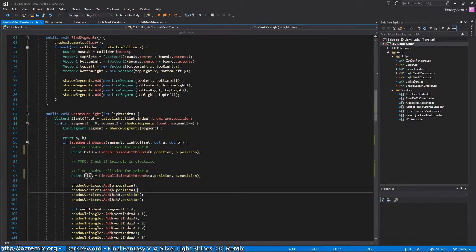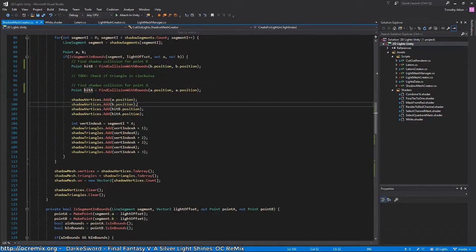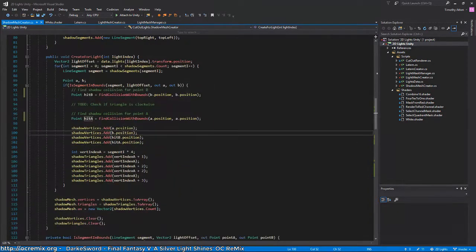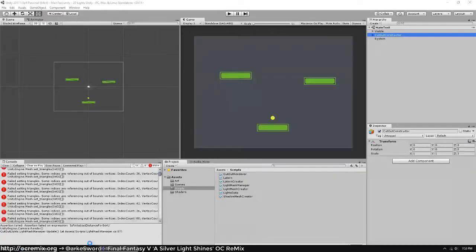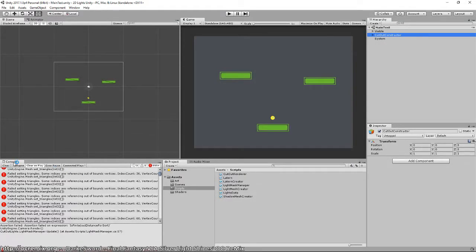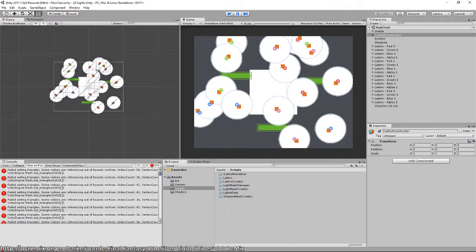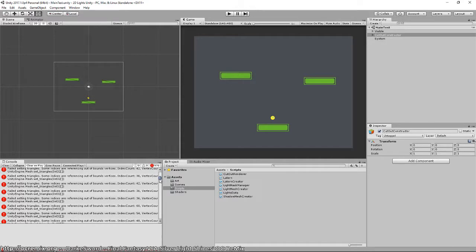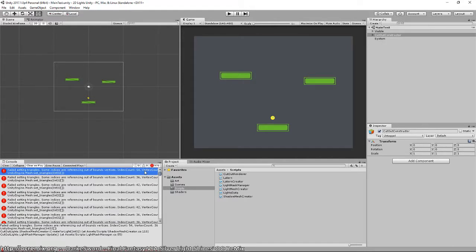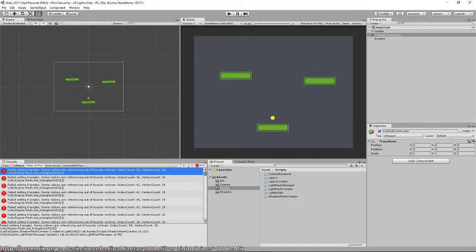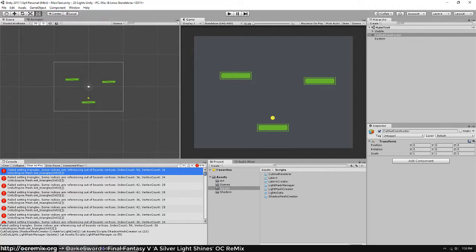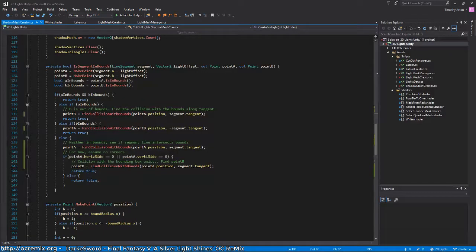Because in theory, all this code should be the same as before. But no, there's somewhere we're getting an issue. Some indexes are referencing out of bounds vertices. 54, 36. Huh.